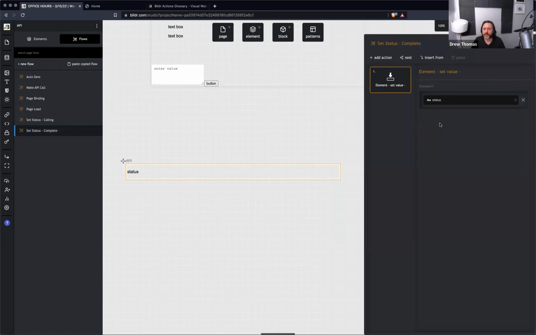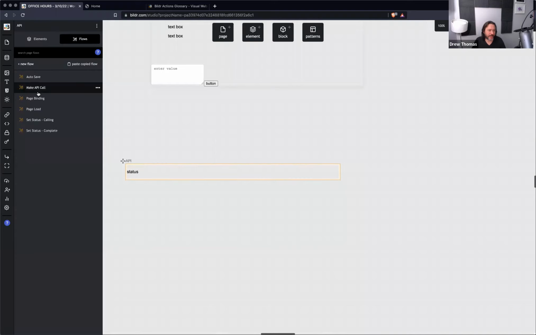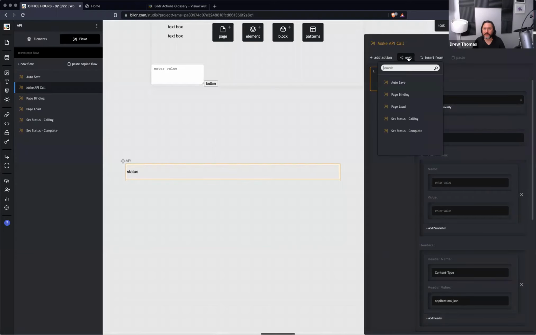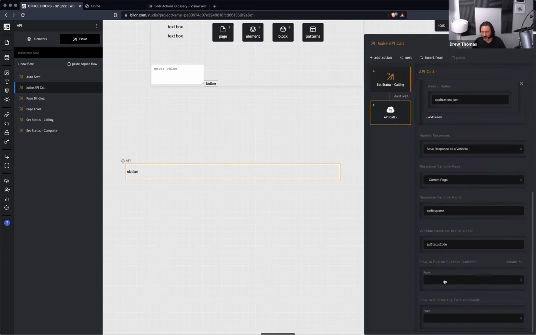But I'll make it say complete. And then on that API call action, I'll just run it like this. The first thing I'll do is nest the set status calling, let it make the API call. And then on the API call, on the success action or the error action, well, probably on both of those, I'll nest in another set status. But for ease in this one, I can just say on success, set status complete like that.